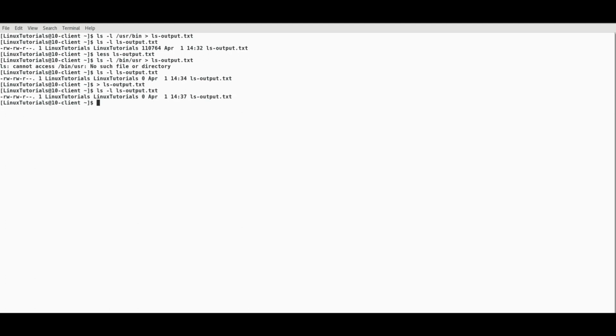So how can we append redirected output to a file instead of overwriting the file from the beginning? For that, we use the double greater than sign. We will use this sign to append to the file instead of writing it anew.